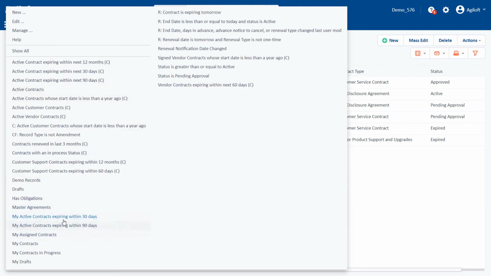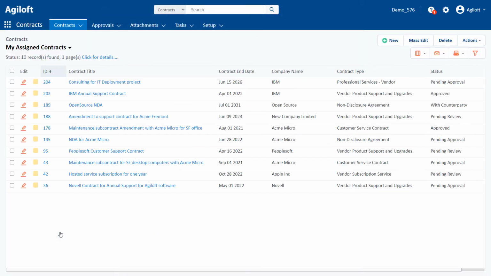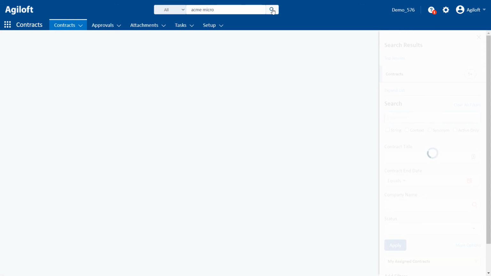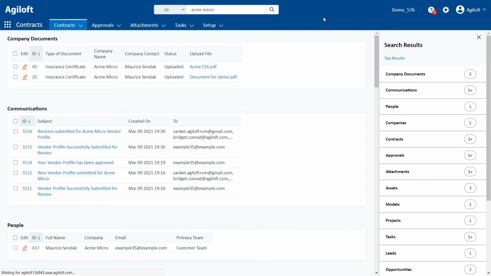What if you aren't sure what table the record is in? Let's try a global search for Acme Micro, the company name we used. By default, Global Search selects the table you're in. Let's search all the tables. Global Search looks for your search term in all the tables available in your navbar. That means any table that shows in any navbar grouping.